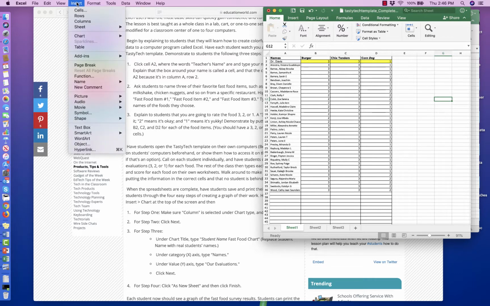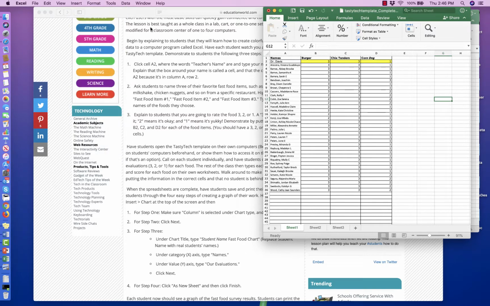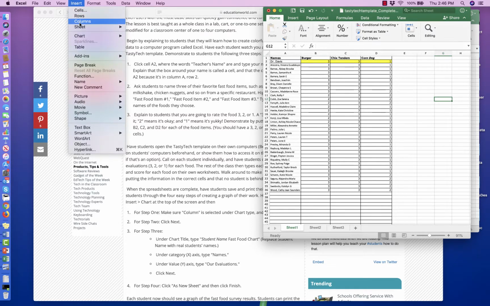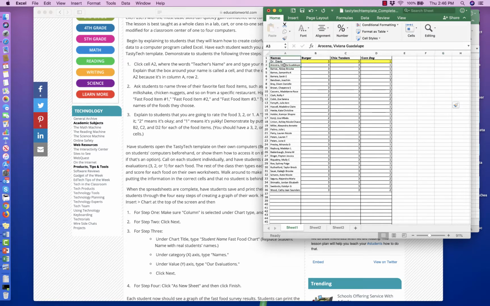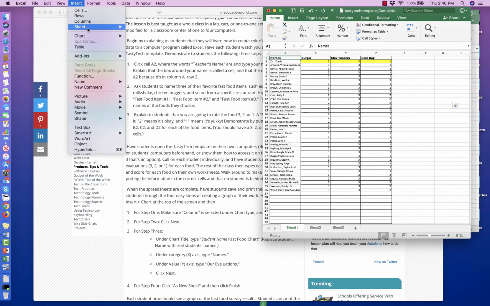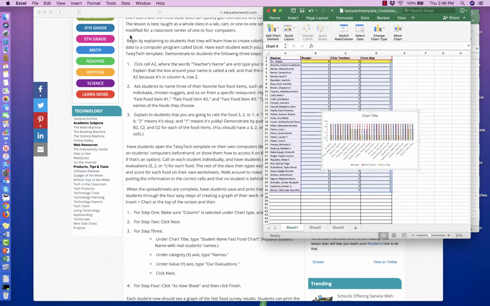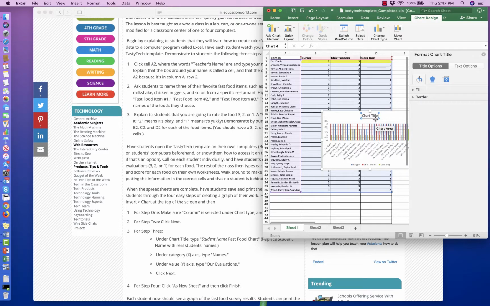So I'm going to go up to Insert Chart, excuse me, over to Column. And then I get my chart there. I'll also want to go in and update things like entering the chart title. I can click on that and then enter the title of Student Name Fast Food Chart.